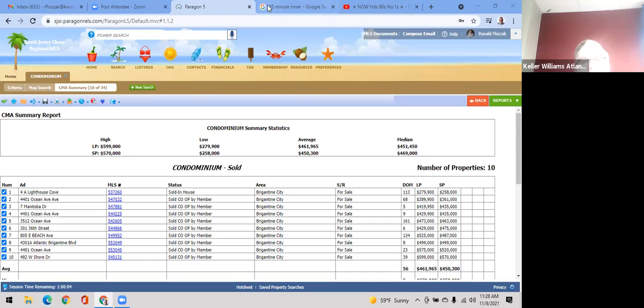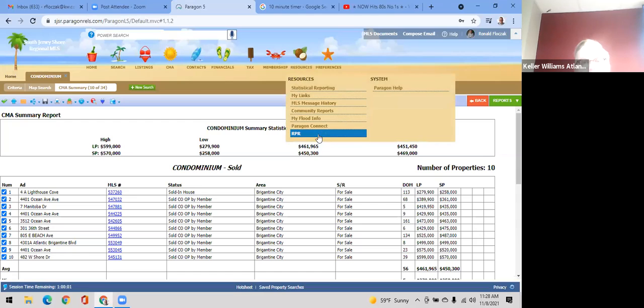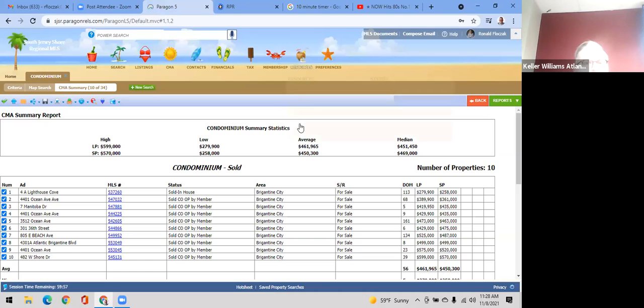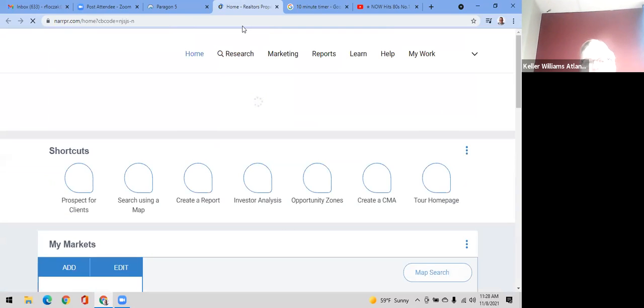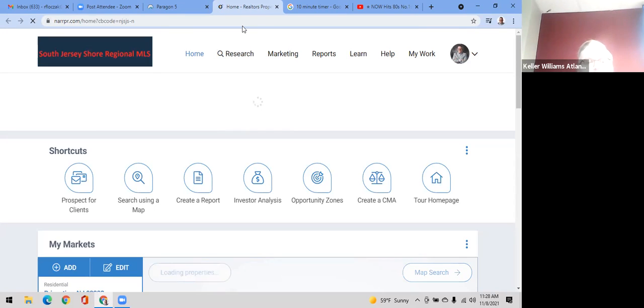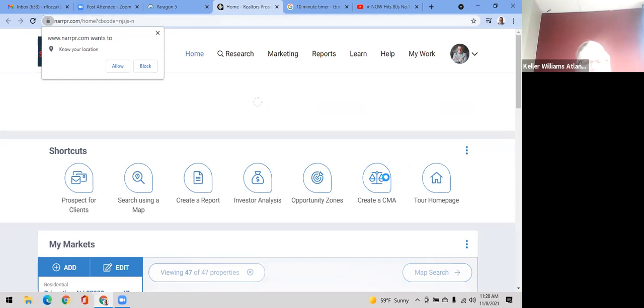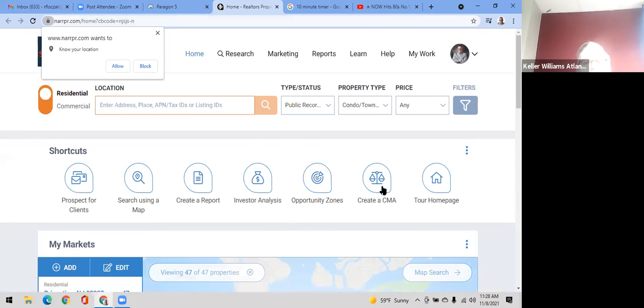All right, so let's pretend. And again, I have to get to RPR. What I do is I click resource, RPR. So if you remember when we signed in here on Friday, there was a competitive analysis screen in RPR. Okay. And we're going to create that. We're going to create a CMA. We're going to go through it. And it doesn't take long for it to pull the information. So I'm going to click on create CMA.